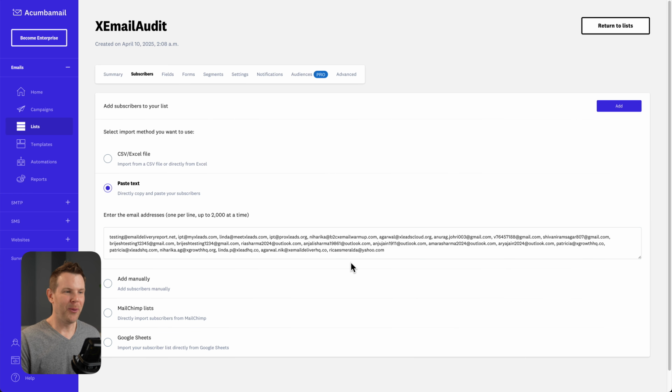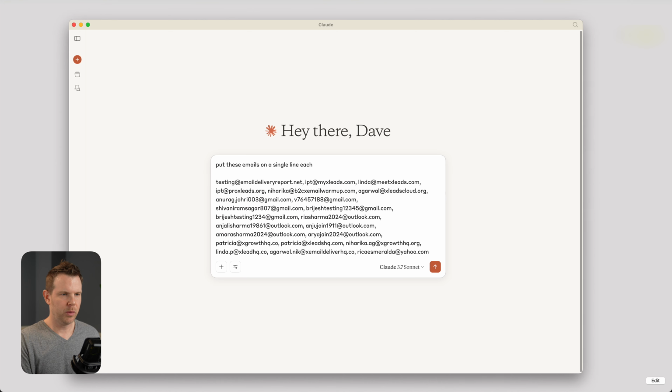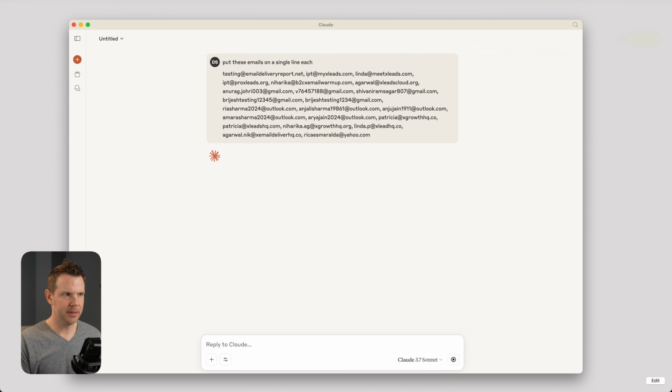Oh, but guess what? Only one per line. So I've got to actually reformat that. That's a perfect task for AI. Let me just power up Claude here. Quick little prompt, and we should have our results momentarily.